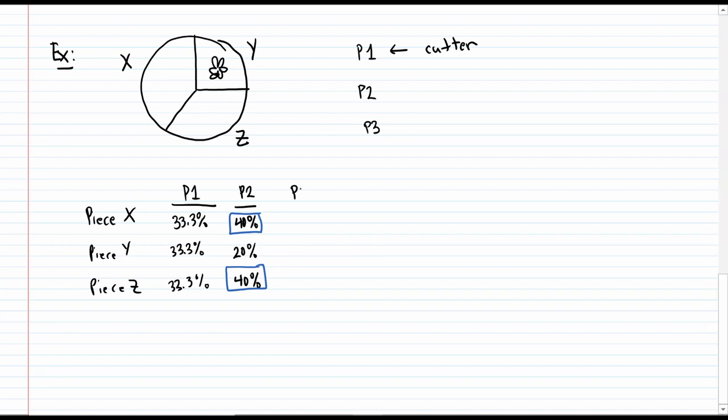What about player 3? Player 3 takes a look at the cakes and says, okay, well, I like piece X 40%. I like piece Y 30%. And I like piece Z 30%. Okay, who knows? Maybe piece X just has a little extra frosting, and besides that, player 3 doesn't really care. Right? Well, which piece is he going to approve of? He's going to approve of the one that he thinks is the best. So player 3 is going to approve of this 40% piece.